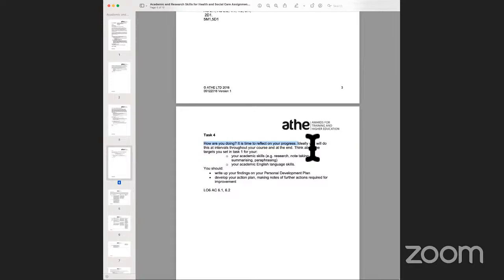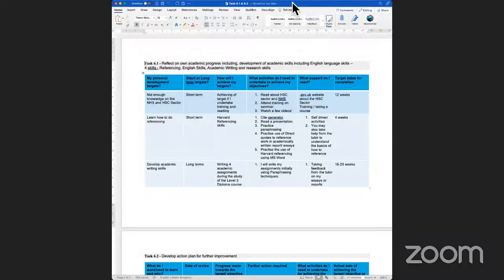Now, in this case, this review and monitoring of the personal development plan, which was made in task 1, needs to be reviewed and updated in task 4. And this covers criteria 6.1 and 6.2. Now, if you recall yesterday when we did our discussion, if I show you the template, this is the template that I have provided to you, wherein what we are looking at is reflecting on our progress of the activities that we have undertaken.